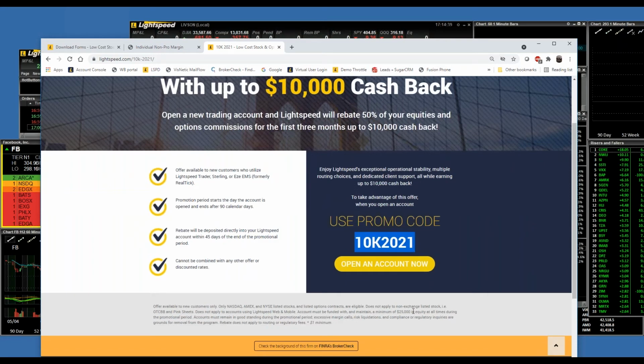Just have to be aware you have to maintain a balance of 25,000 for the full promotional period. The account has to remain open and above 25,000. But you'll get a cash credit back that you could immediately withdraw or use for trading after that. So if you do $2,000 worth of commissions, you'll get a cash credit back for $1,000 after that 3 months.